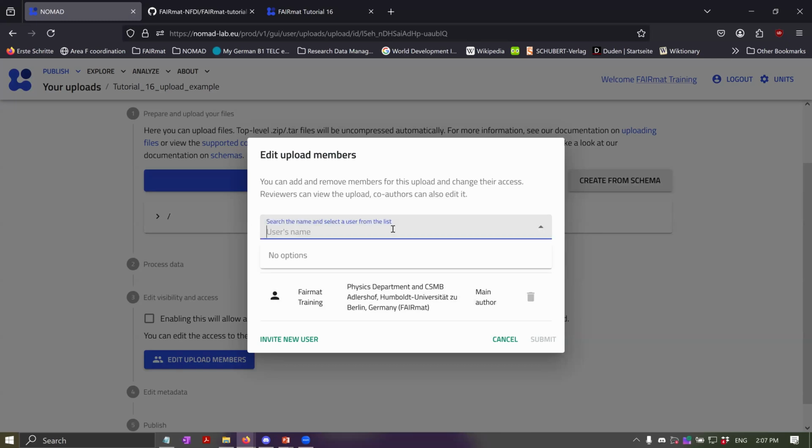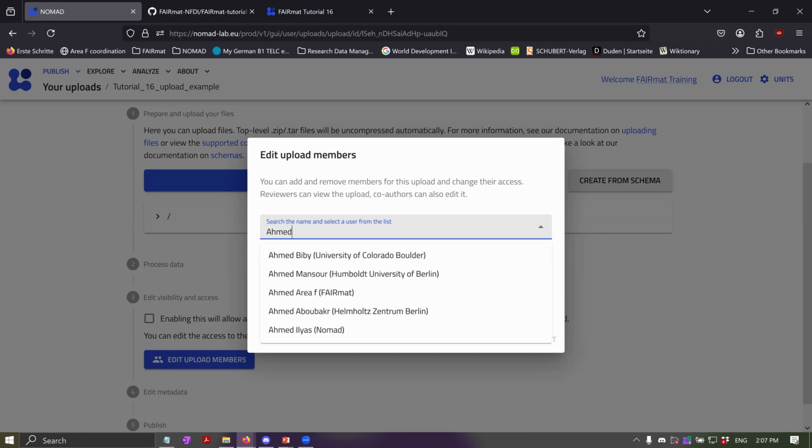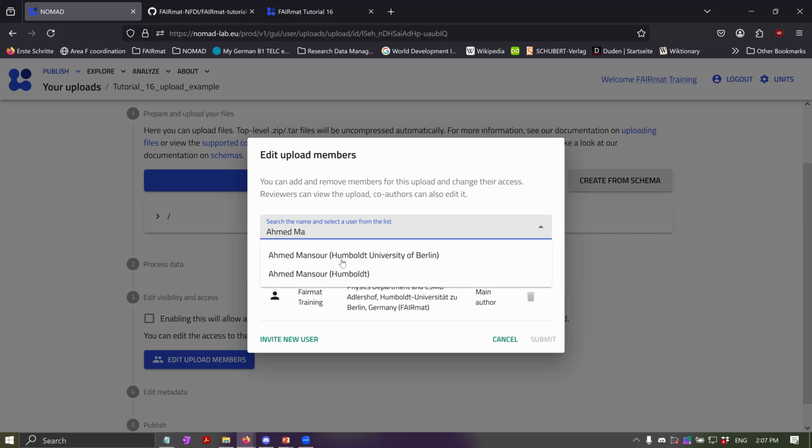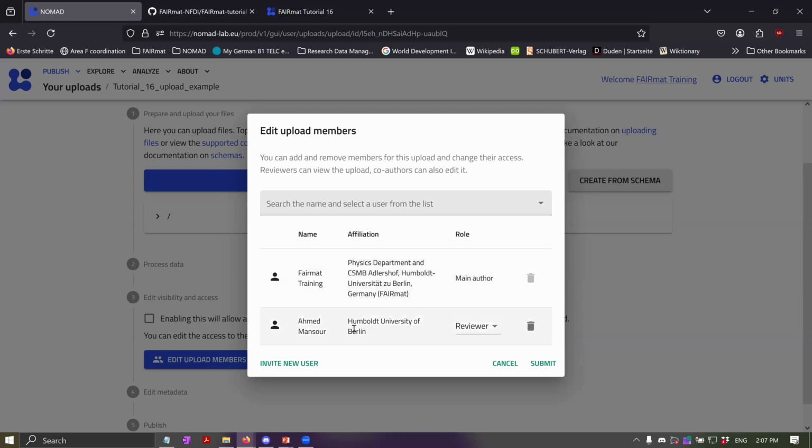And to add members, you can simply start typing their name, and then NOMAD will start showing the available usernames that match your search. So I will add another user. And afterwards, you can select the access rights for this user. And there are two possible rights here. So you could add them as a co-author. This means that they have read and write access.